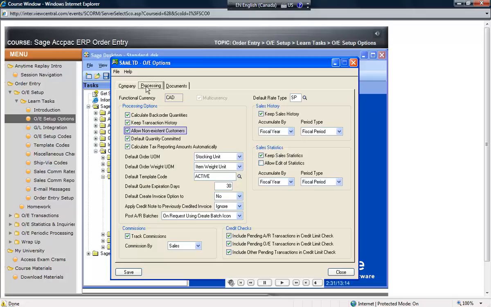The Allow Non-Existent Customers option allows the ability to enter and post sales order documents for a customer that is not yet added in Accounts Receivable. Regardless of the setting, a transaction for a non-existent customer cannot post in Accounts Receivable until the customer is added. It can only be posted within order entry.